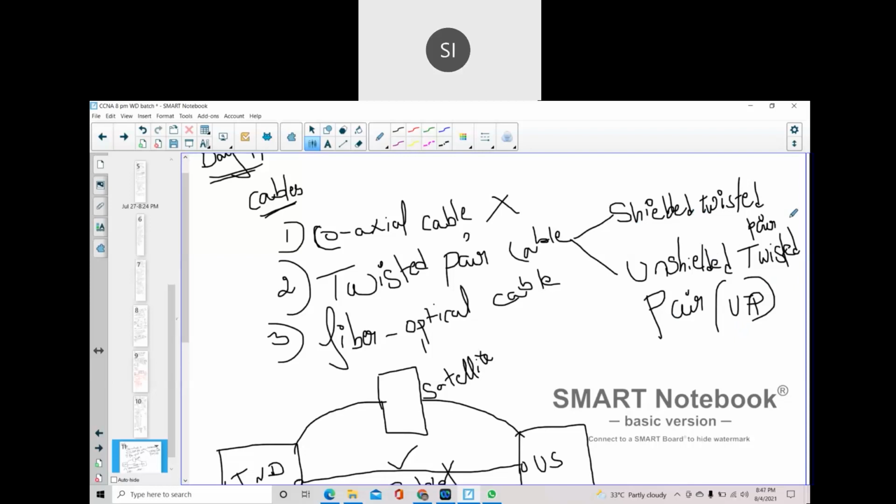Shielded twisted pair, STP cable, we are not using nowadays. In the old days we used it for large distance communication, maybe from Chennai to Bangalore. But now we are using fiber optic only to communicate larger or smaller distances. Maybe some companies still use it, but most companies are using fiber optic and UTP cable only. The cost of shielded twisted pair is also very high.